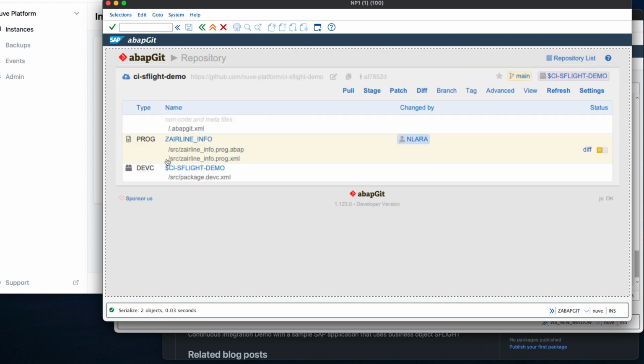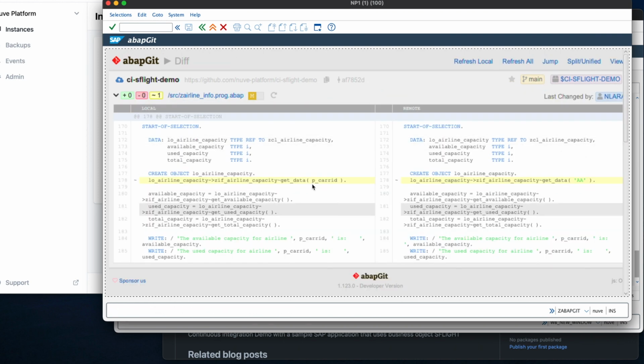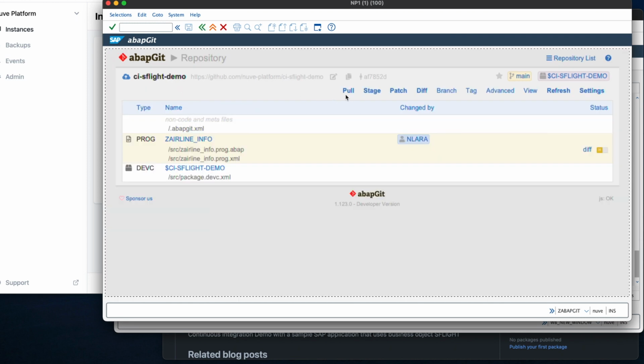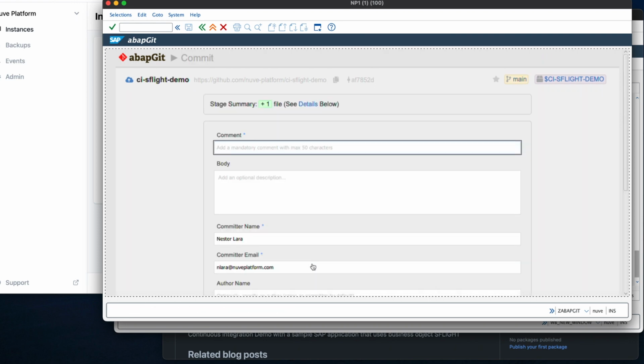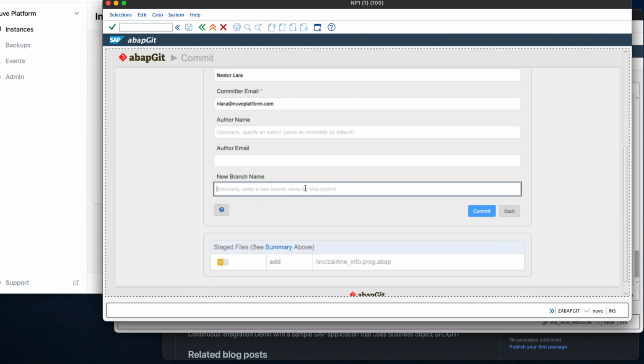I'm going to go back into ABAP Git. I can see that now there is a difference between the local and the remote, and that's the change that we just implemented, so all of that looks good. I'm going to stage this change, and then I will add all and commit and enter a comment here, which is replace hard-coded value. And we want this to be in a new branch, so use variable for param.